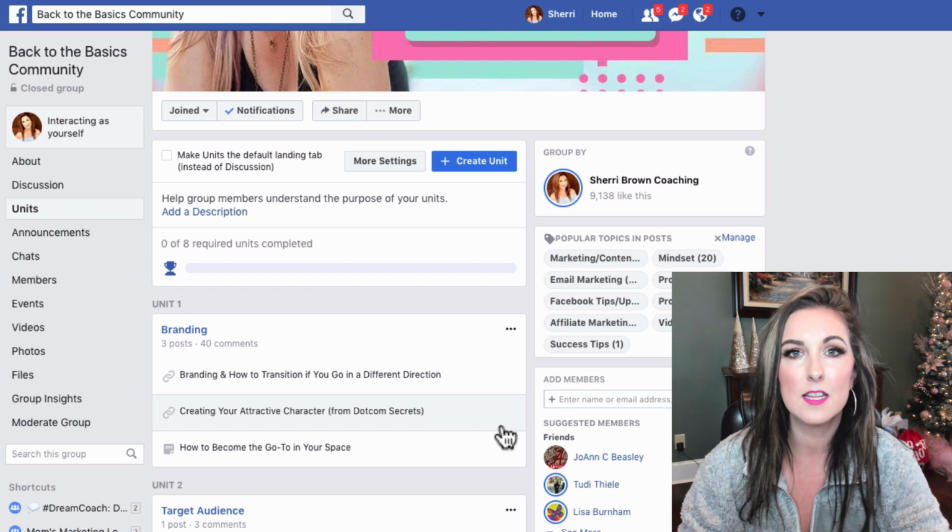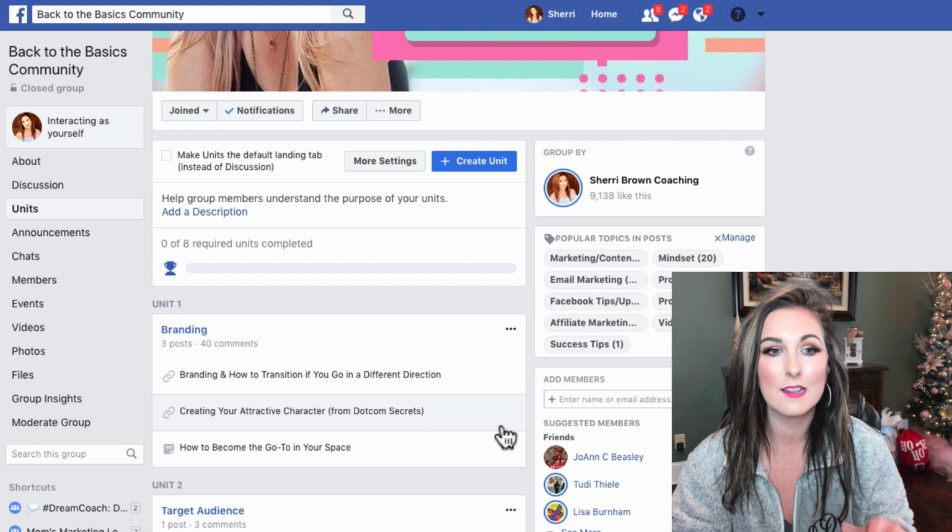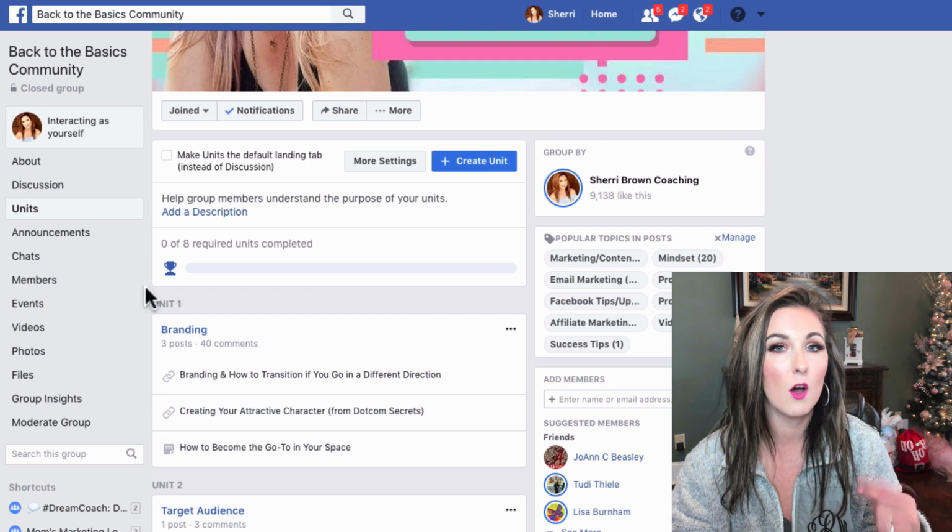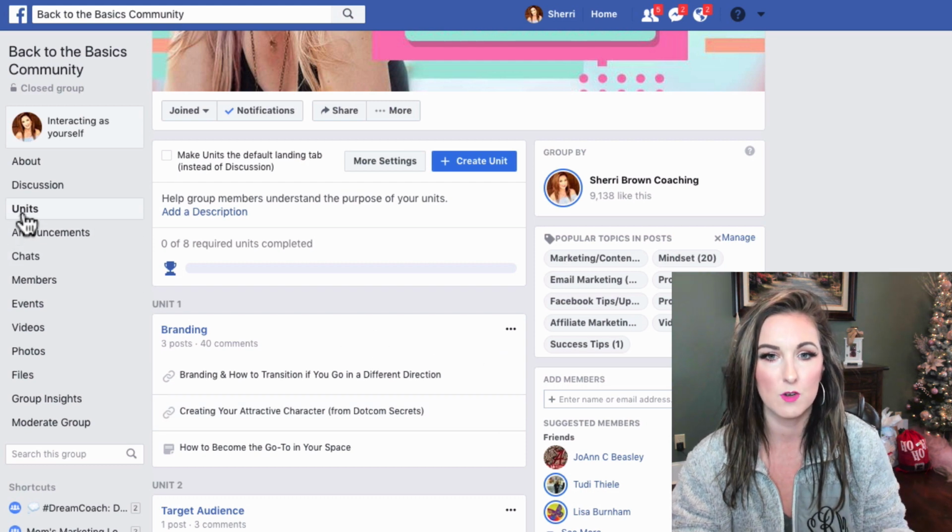Now, the only thing that you have to do in order to get this popping up, because not all groups have the units feature available.